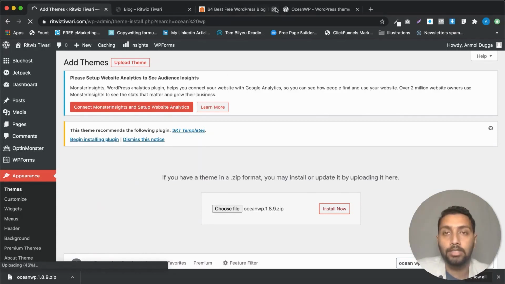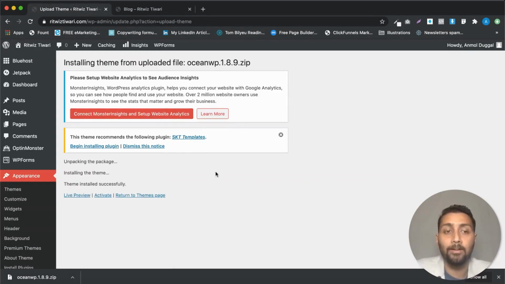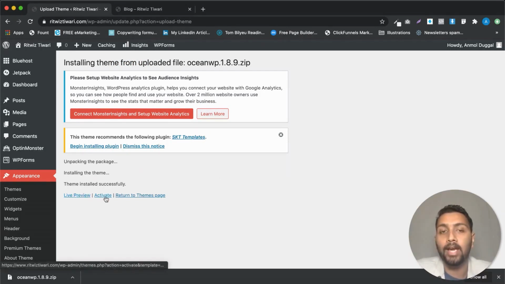So this is what I meant to show you, that regarding themes, these are all the options that you can do. In the next video, I'm going to show you all the customizations that a theme can provide. The theme that I have installed right now, Ocean WP, is one of my favorites because it has a lot of customization options available. Some themes won't have many options, but Ocean WP has a lot, and I'm going to show you that. See, the theme has been installed, and now either I can live preview it or I can activate it, but I'm going to directly go ahead and activate it.